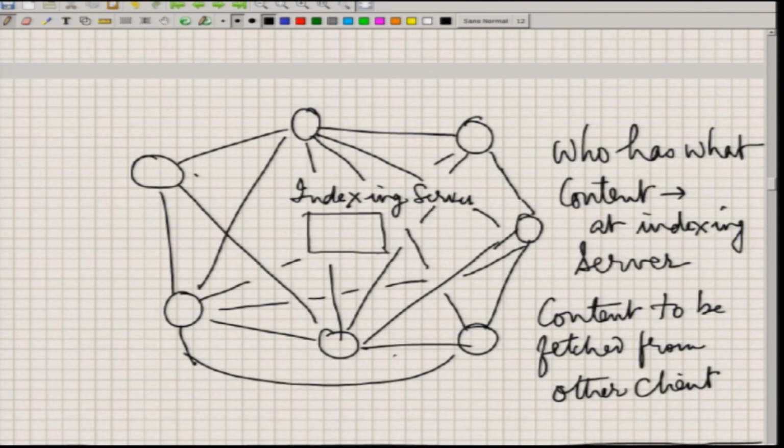So, there are 7 of them, so it will be 7C2. Okay. So, 7 into 6 by 2. So, it will be 21 links which will be there among them, so that they are all connected to each one of them. So, it is an overlaid network, so over the internet they can directly communicate to each other. So, that is a virtual link.